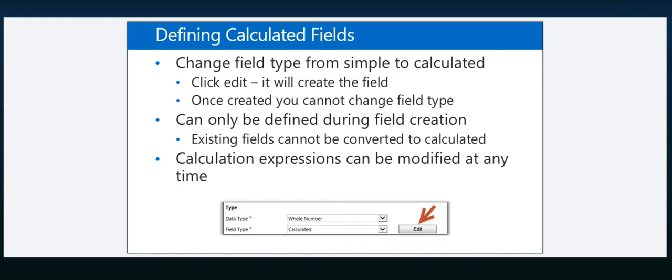Because of course, once you create it, you cannot change the schema name and you cannot change the field type afterwards. And as I mentioned, you can only define that during the field creation. However, you can come back and change the calculation at any time. So the calculation expressions, basically come back in and click edit at any time and make changes to whatever is being calculated there. So you don't have to make sure that your calculation is correct in the first go. You do have an option to go back and forth and test things out.